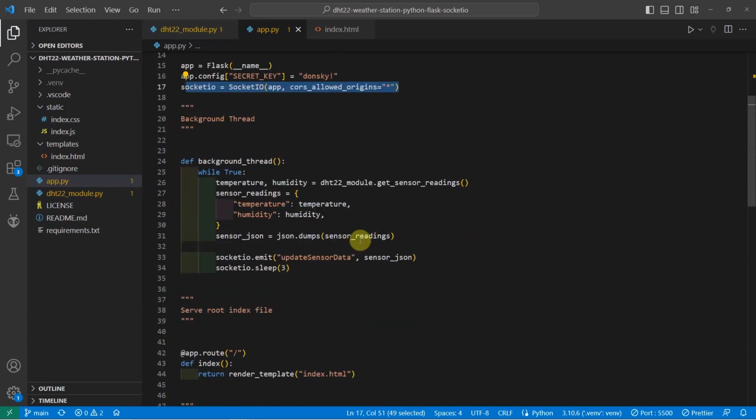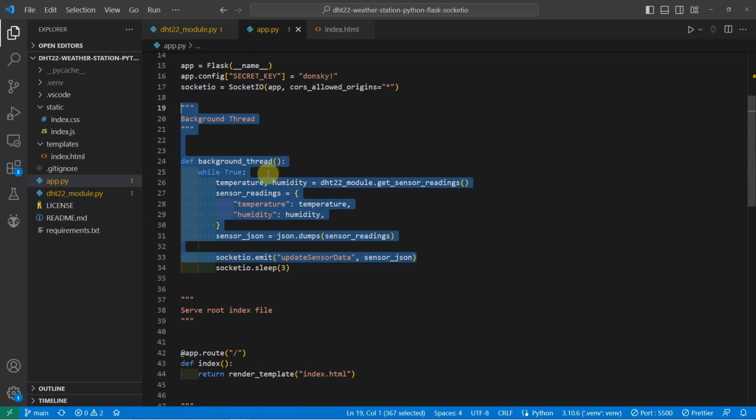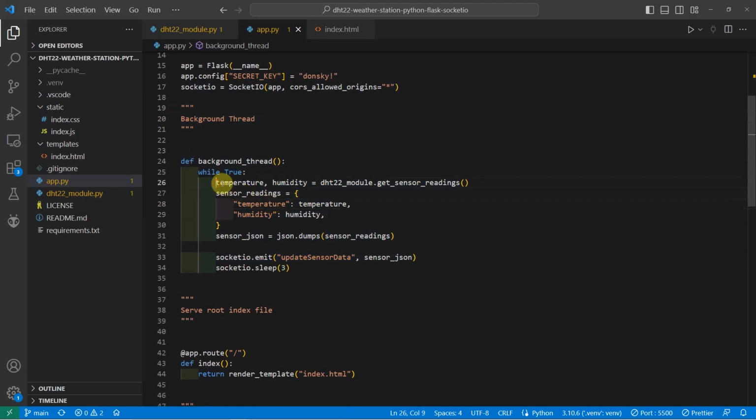Then this is the background thread. As you can see, the background thread will be initialized once there is a client that connects to our web server. It just continually reads the sensor readings, and once the sensor data is retrieved, we return it as a JSON. And using SocketIO, we emit this to the calling clients using the event update sensor data.